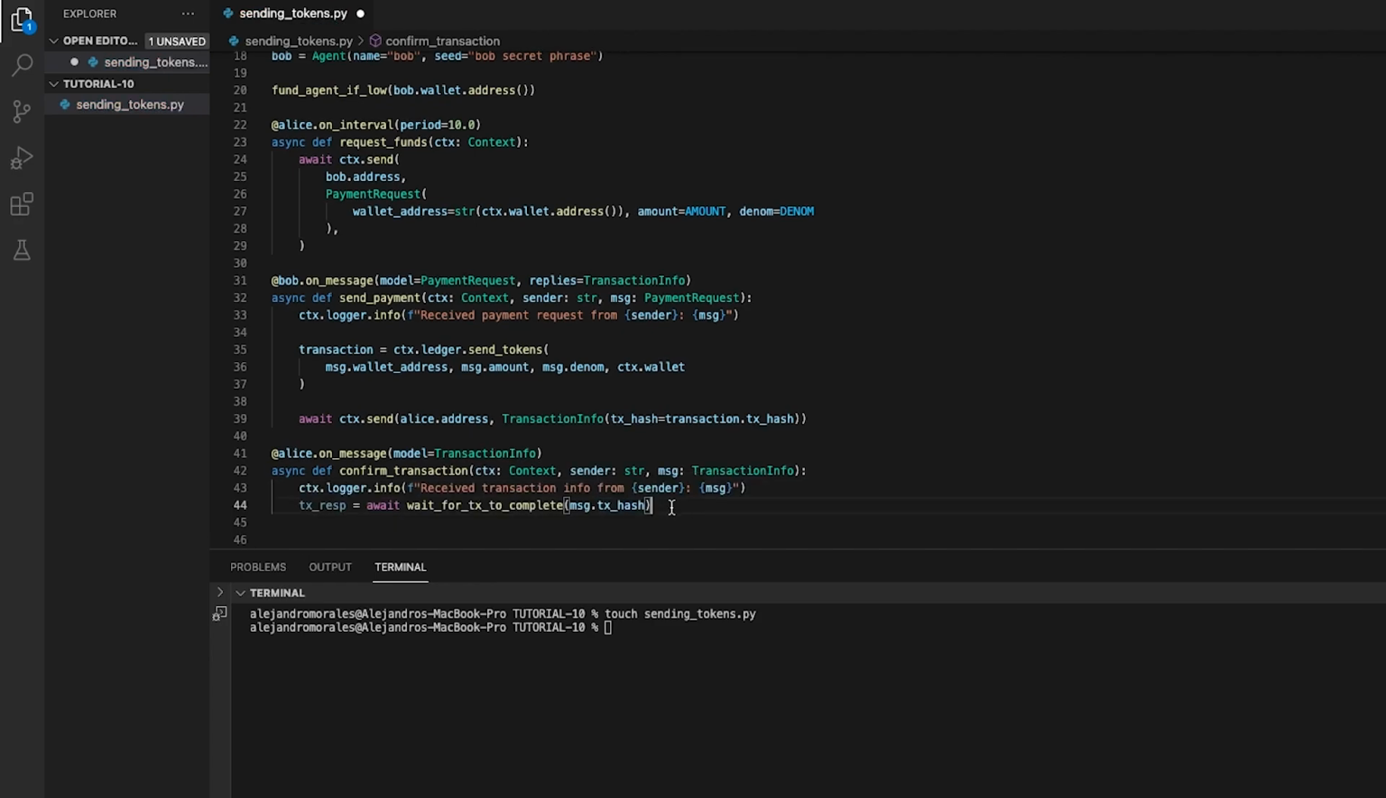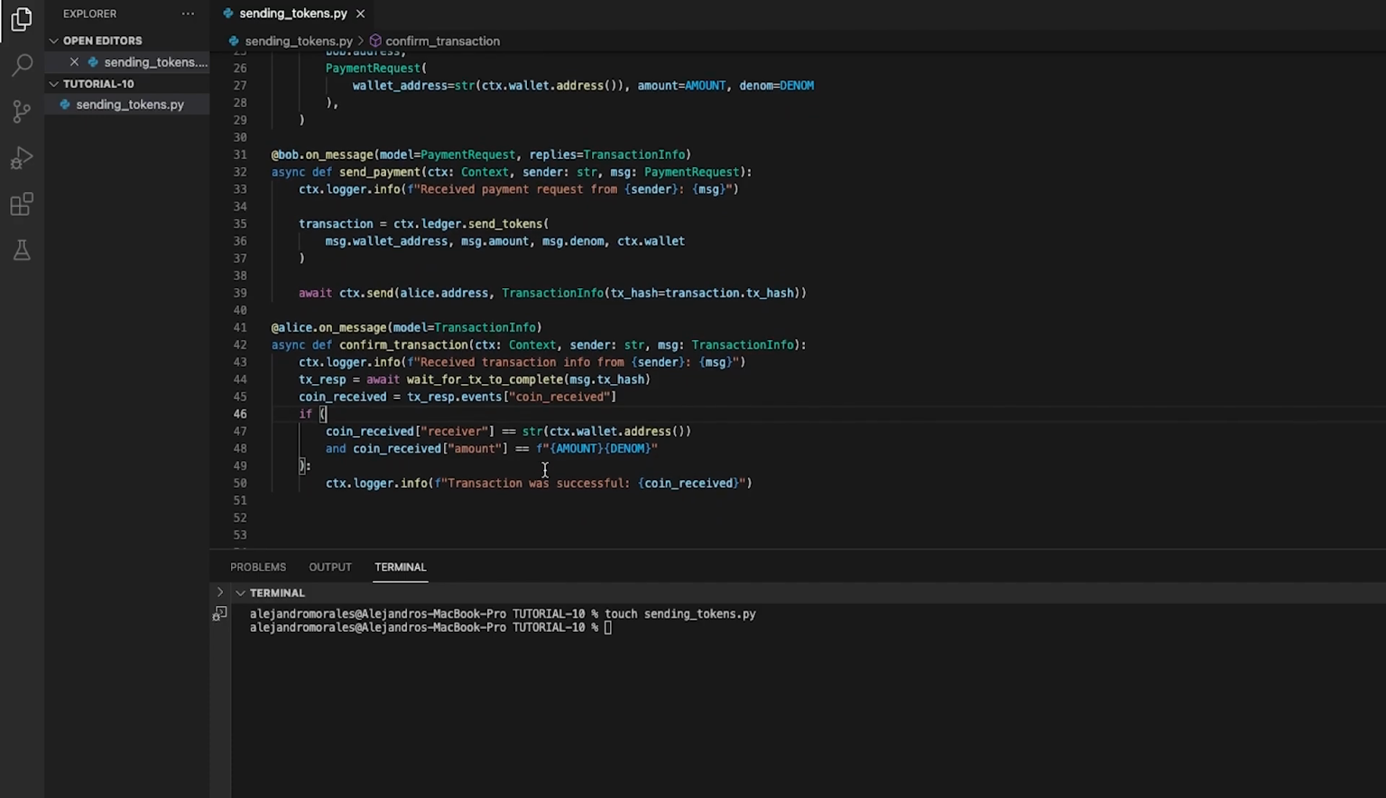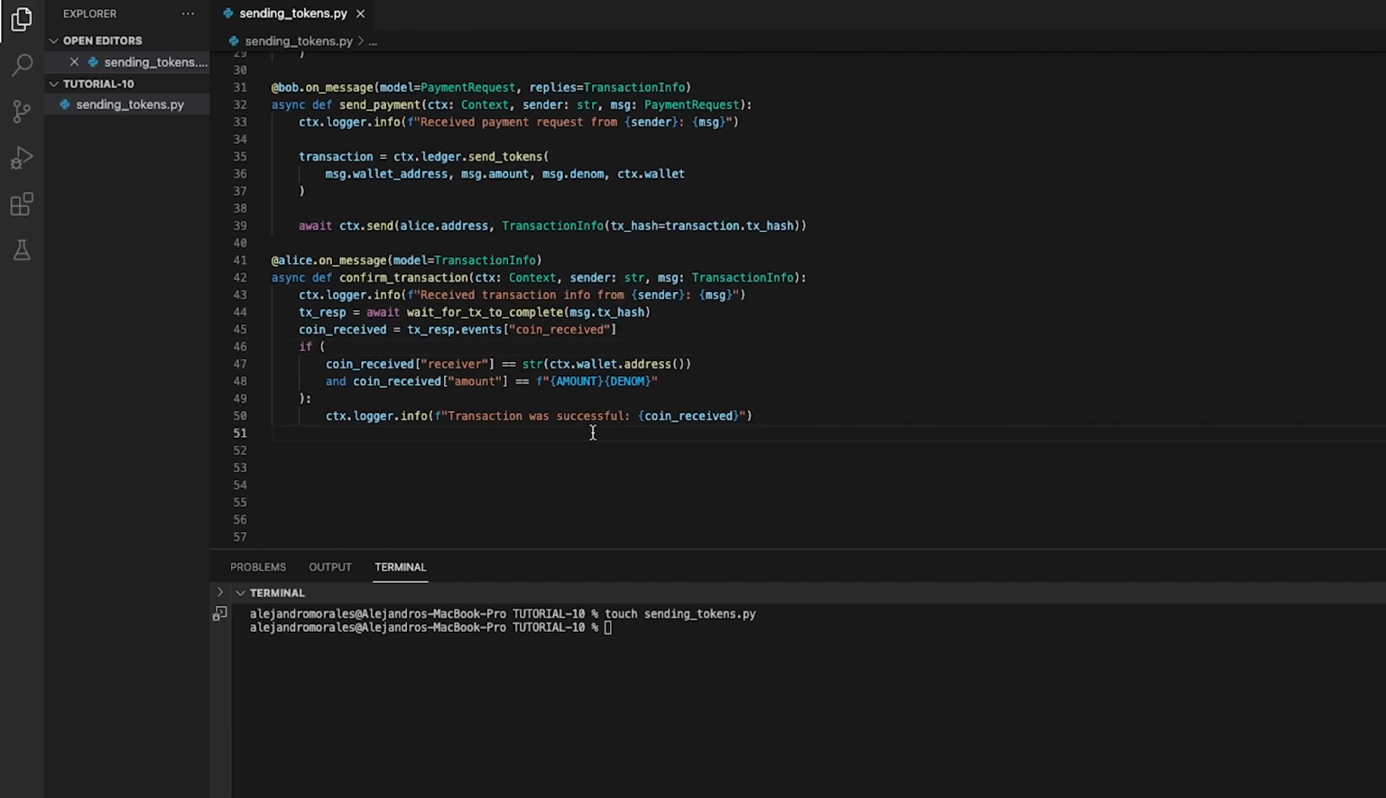Next, the code uses the wait_for_tx_to_complete function to await the completion of the transaction specified by the tx hash received in the message. Once the transaction is completed, the code accesses the coin_received field from the transaction response. It checks if the receiver address matches Alice's wallet address and if the amount received matches the expected amount. If the conditions are met, Alice logs another message indicating the success of the transaction.